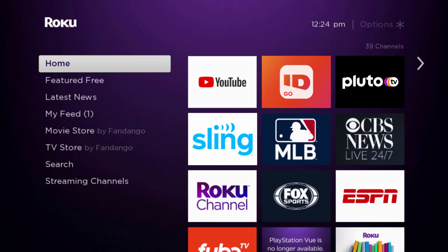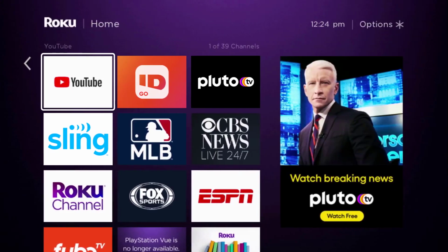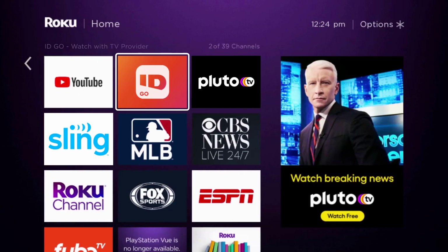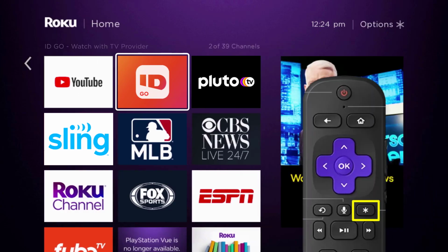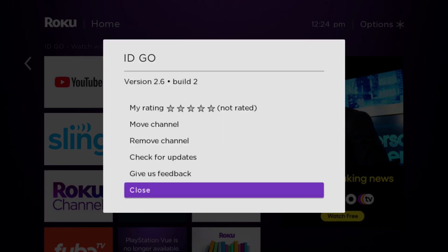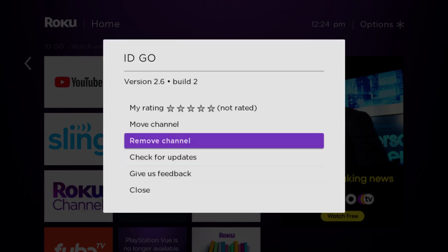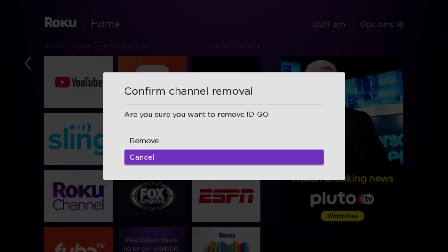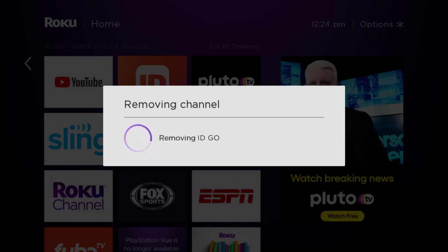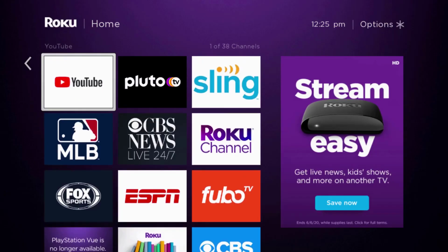From the home screen, head over to the ID-Go app right over here. Once the app is highlighted, press the star button on your Roku remote, and then click on Remove Channel from the pop-up menu. It's going to ask for confirmation, so click on Remove to uninstall the app from your device. Once uninstalled, press the home button on your Roku remote.